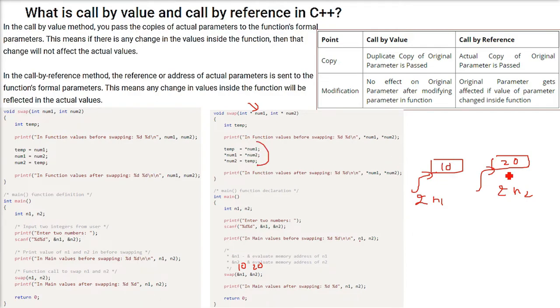Now whenever swapping is done, 10, 20 will come here, 10 will come here. So the memory location remains the same. There is no copying. So actually you are getting 20 here and 10 here. So even if you put inside this function, if you print, you will get 20 and 10. When you come outside, inside the main also, when you print, it will be 20, 10. Right? So this is the reference.